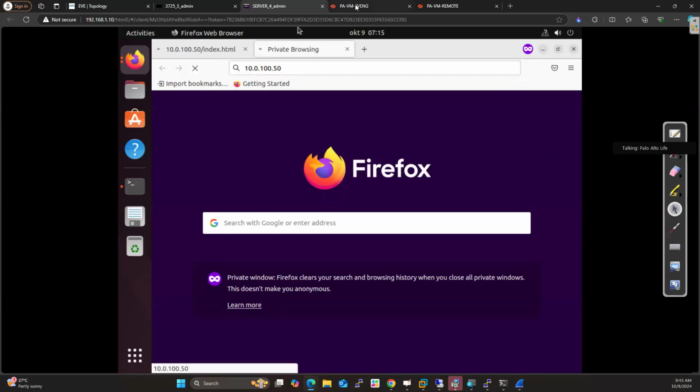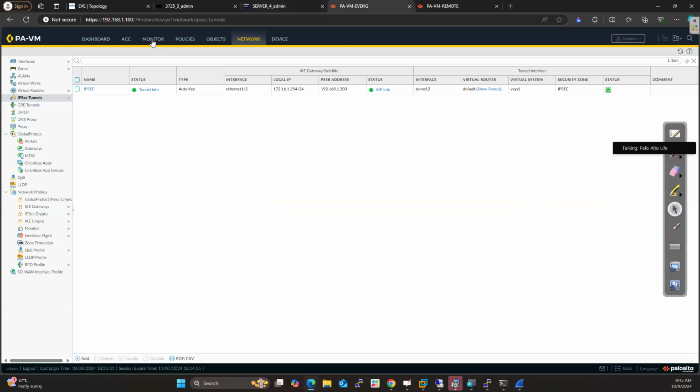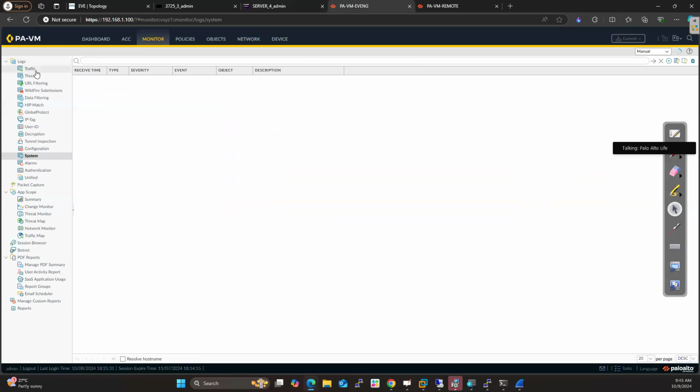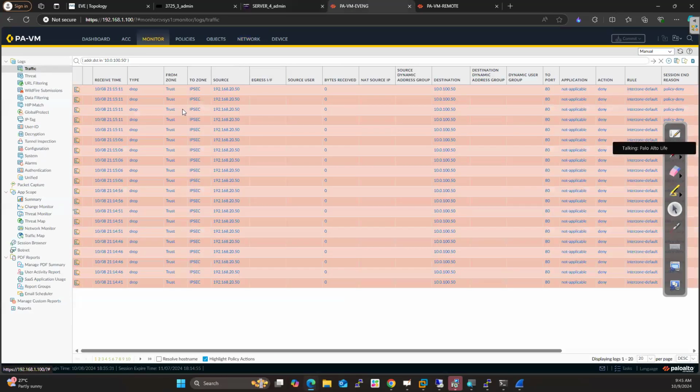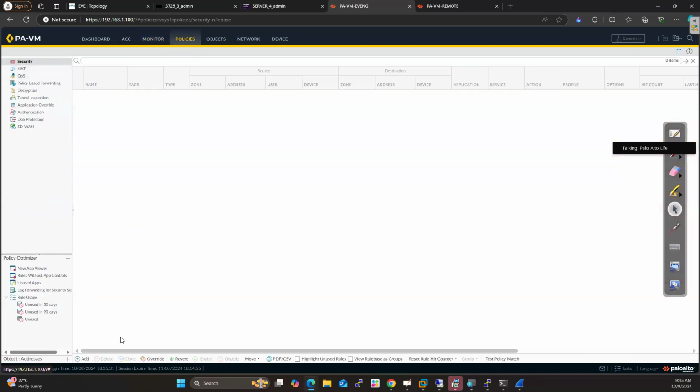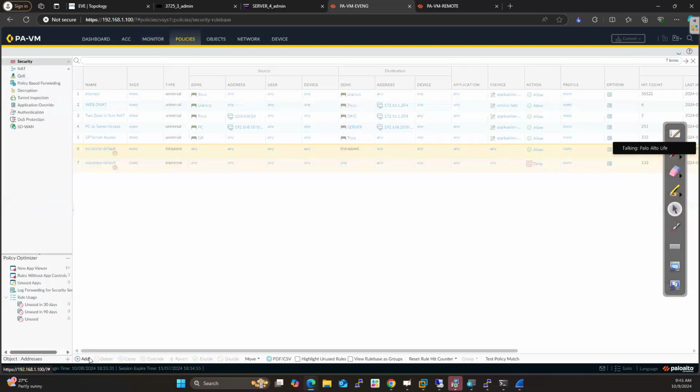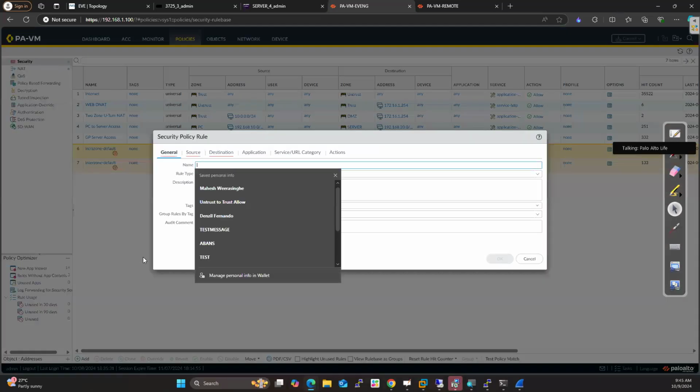So the reason, let me show you. Let me go to Monitor and we'll see the actual troubleshooting session. See, previously it was trust to untrust. Now it is trust to IPSec because of our route. Now it is putting traffic into the IPSec zone, but it is denied. Let me put a security rule. Actually, this is the comprehensive set of steps of establishing an IPSec tunnel and troubleshooting.